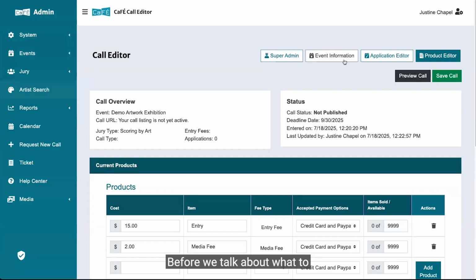Before we talk about what to include in your prospectus, though, I do want to revisit the copying or duplicating situation. One of the cool things about CaFÉ is that we can copy a call instead of creating a new, fresh template every time. That helps for exhibitions or events that might be year over year, where it's the same event type. Obviously, it's a new year, so you're setting that new one up.